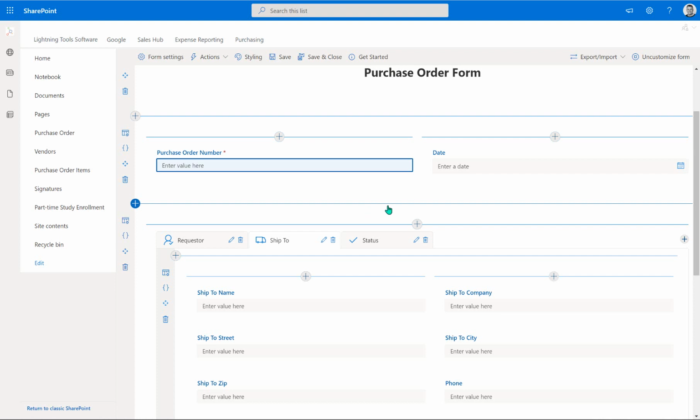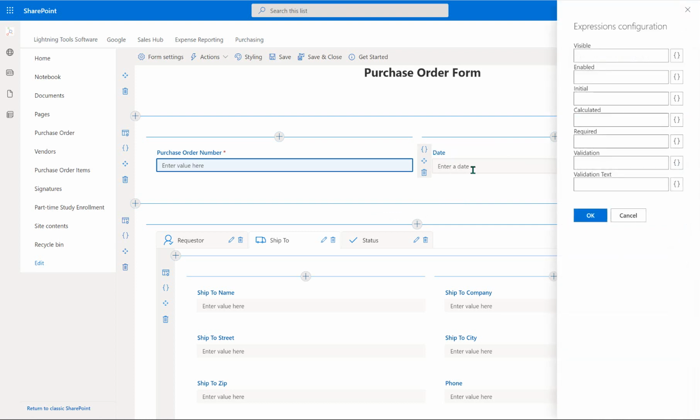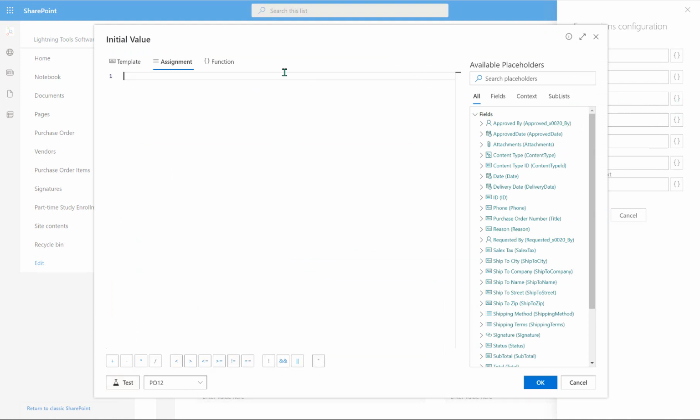So where we're going to jump to first is the date. So here on the date field, what we want to do to save the user filling out the form from having to enter the date is set an initial value for that date as well. So we've not seen the initial value just yet, so let's click into it, and in here we're going to this time jump into function.